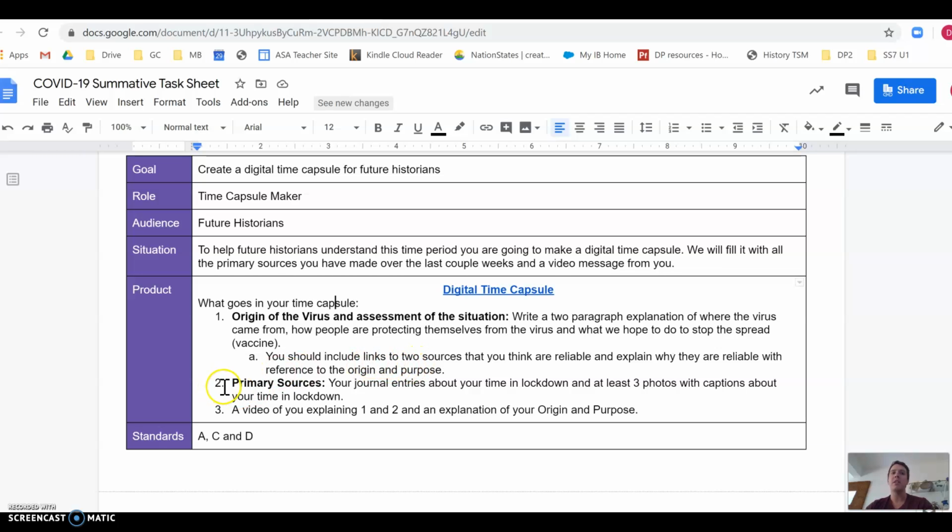The second thing you need to include are the primary sources that you've been making throughout this unit. So your journal entries about your time in lockdown and at least 3 photos with captions.